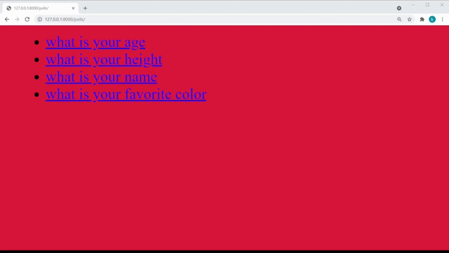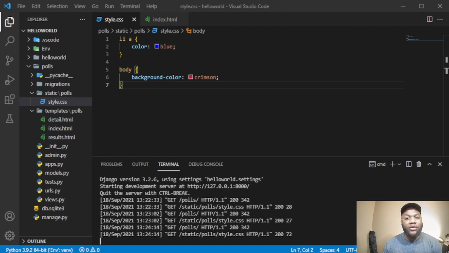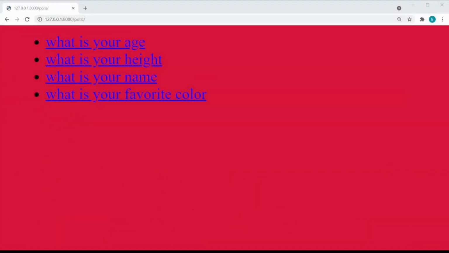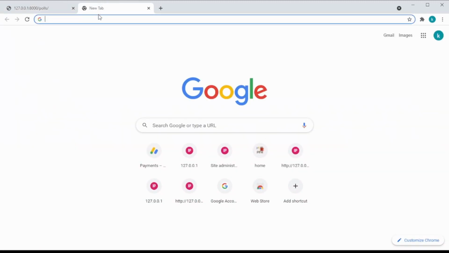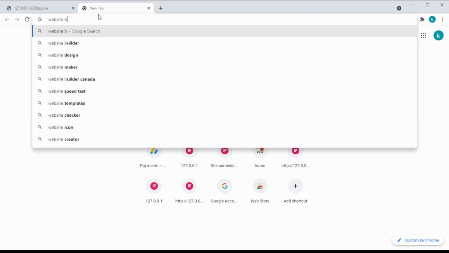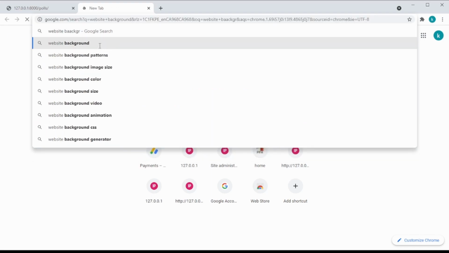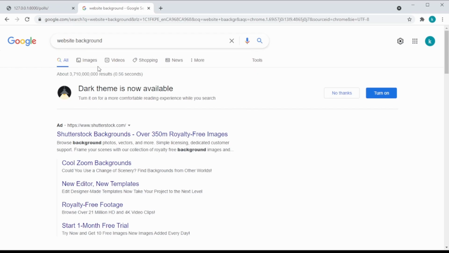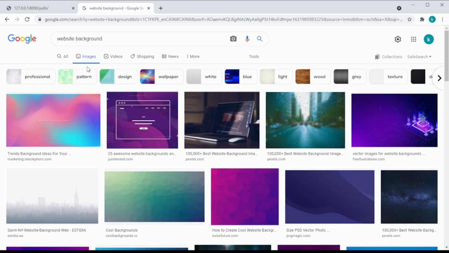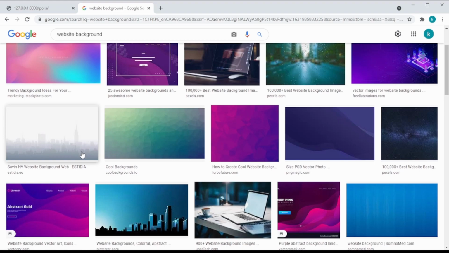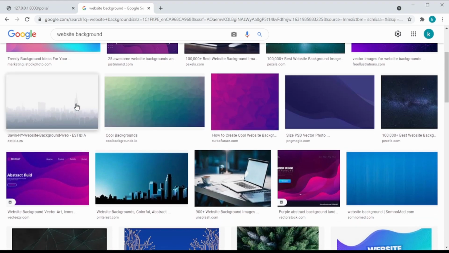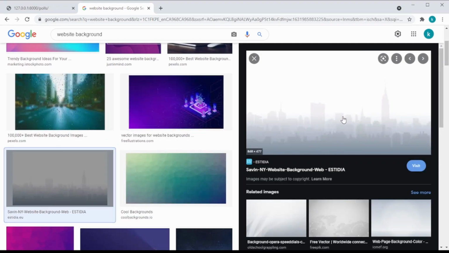We can also have a background image, so we're going to go to Google and find a background image. Website background. The dark theme is now available. Amazing. Wow, look at these beautiful backgrounds. Let's grab something like this. Yeah, this looks like the one. Open image. Okay, perfect. We're going to save image. Hang on a second. Save image, yes, save.